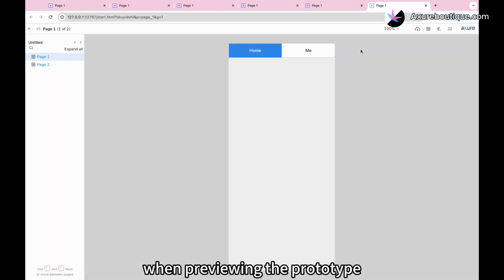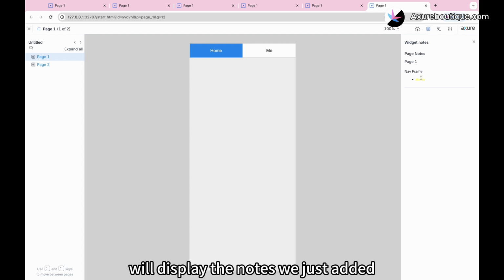When previewing the prototype, clicking the Notes icon in the prototype player will display the notes we just added.